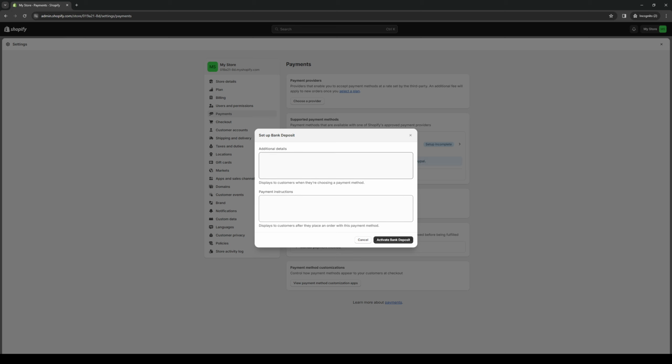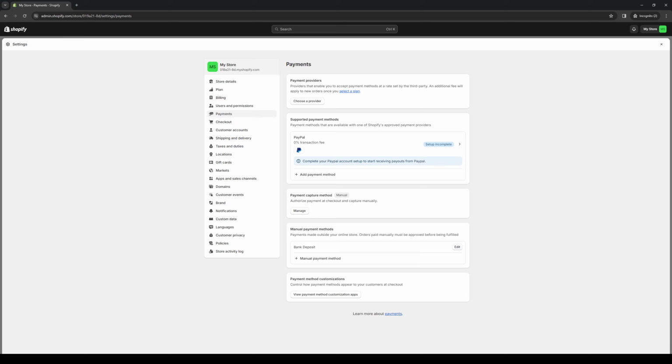So here, you will add additional details that pertain to your bank account, like the name of the bank, the address, how you want your customers to pay and whatnot, as well as, and this is very important, the instructions. So the instructions should contain all of the relevant information for them to make the transfer. So this is info about your account number, the bank address, and so on, as well as the amount that you want to transfer. So once you guys have all of that going, simply click on activate bank deposit, and you guys are done.